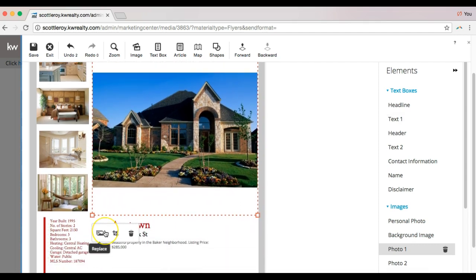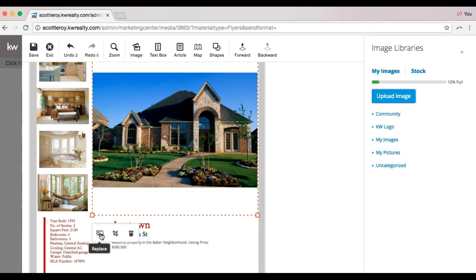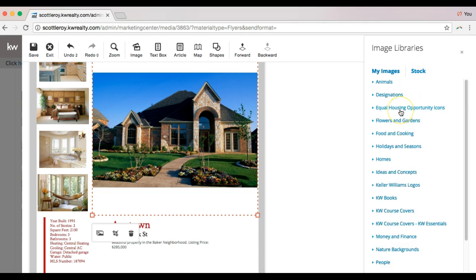There is a little pop-up that shows up down here. We have the option to replace, which means we can change this photo. We can crop it or we can delete it. I'm going to click the first option for replace. And over here on the left we have different options for where we can choose the new photo. We can upload an image from our computer, and there are also some great stock images in here.